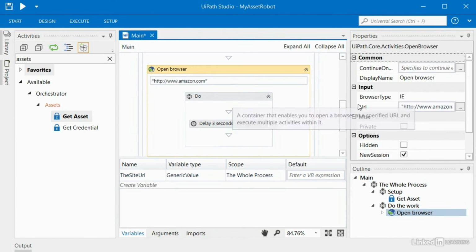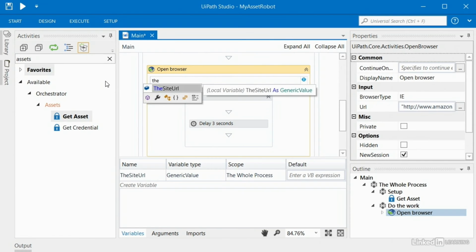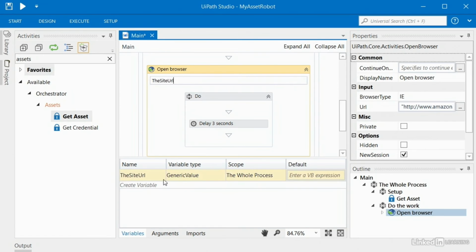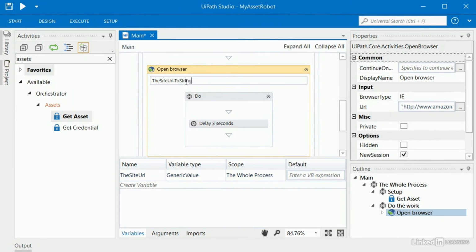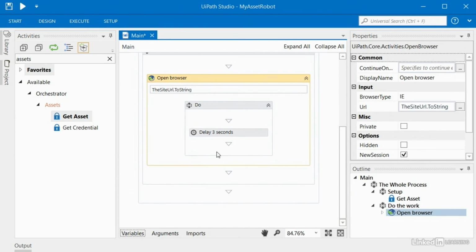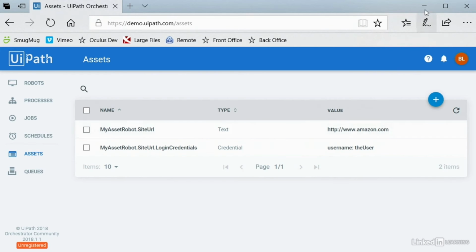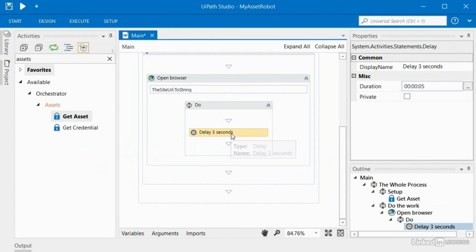To prove that, I'll click in here and delete this and start typing the name of my variable. And notice the autocomplete is showing me the name of the variable, so I can simply hit Tab. Now since this is a generic value, I'm going to add dot to string and hit Tab. So now my open browser is going to do the same thing. It's going to open a browser to Amazon.com and then wait 3 seconds.